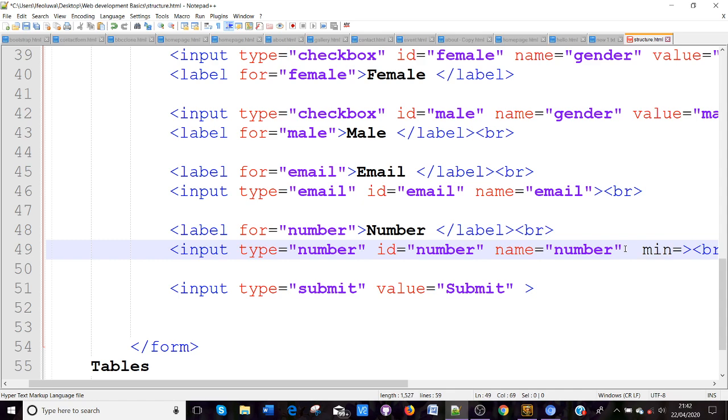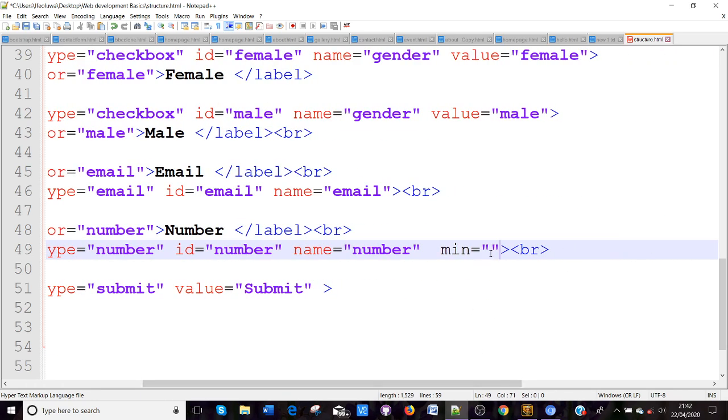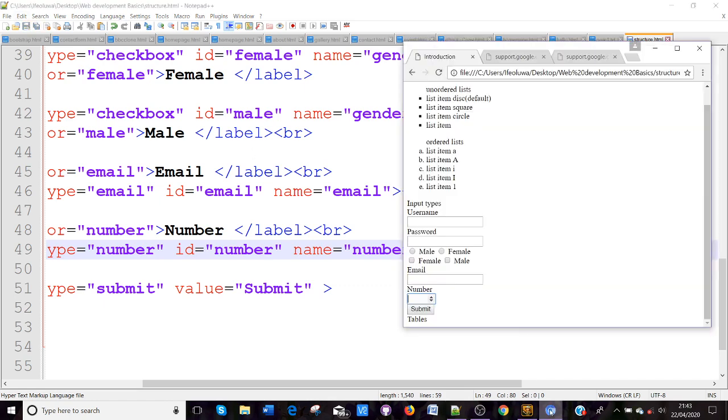Sorry, wrong button. Maximum of 20. Minimum of 10, maximum of 20. That's min equals 10 and max equals 20. Save. Alright. So save. Let's come here and test.